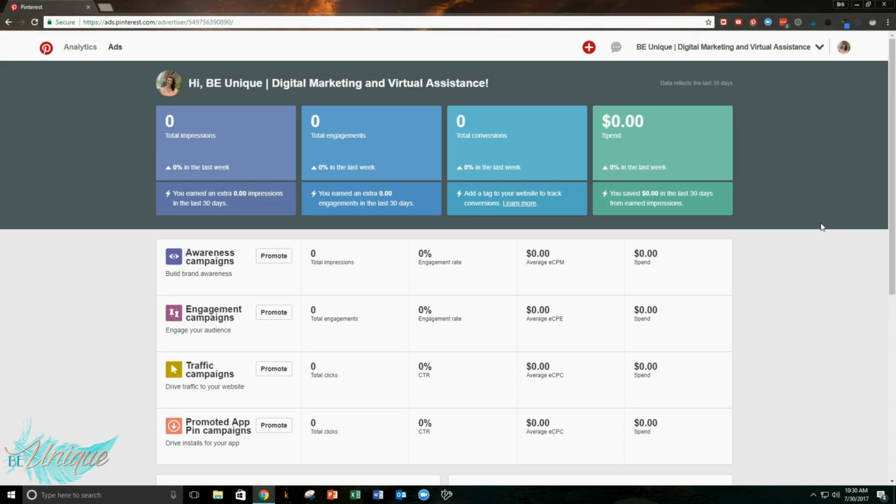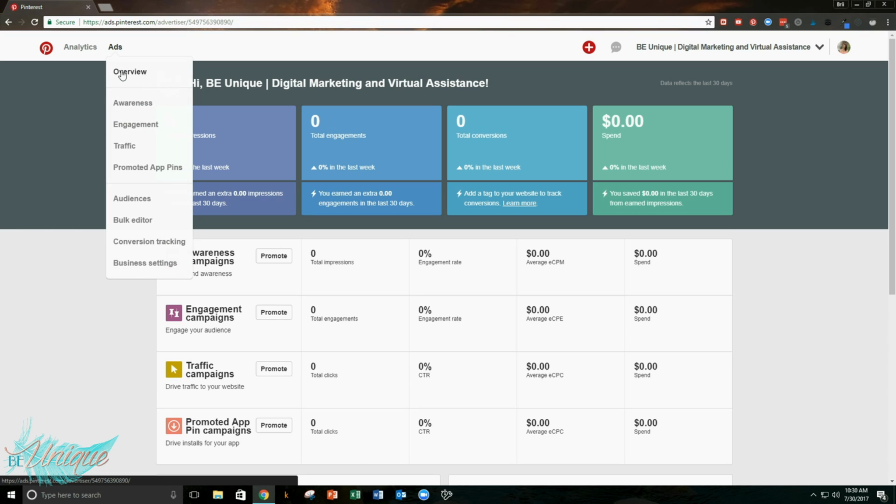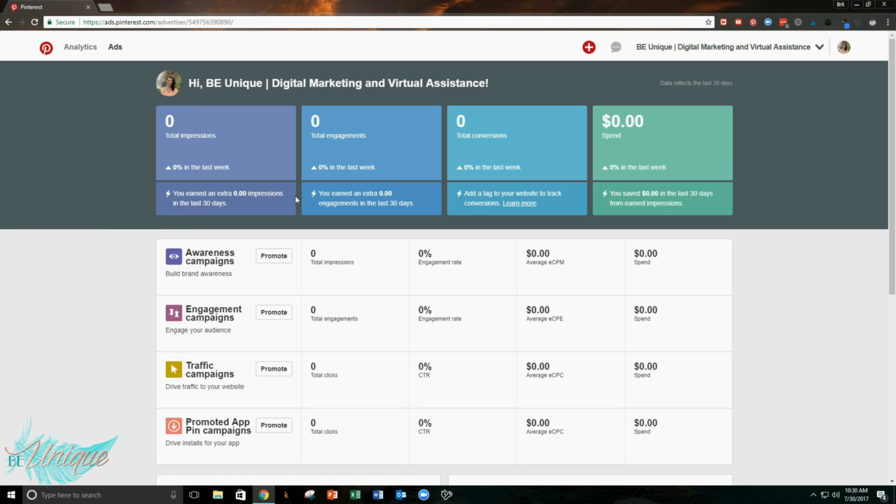Okay, so we are going to jump right into this. We are in the ads overview section of Pinterest right now, and you can get here at any point by coming up here to the header, hovering over ads, and then just clicking on overview. And that will bring you to the screen here, and we've got all of our analytics for our ads for the last 30 days. This section right up here will be your total ads for all of your campaigns combined, and then this down here will be your analytics for your specific campaigns.